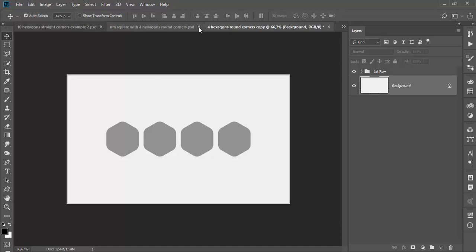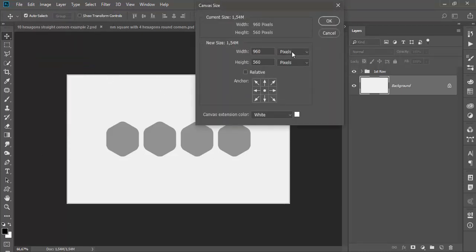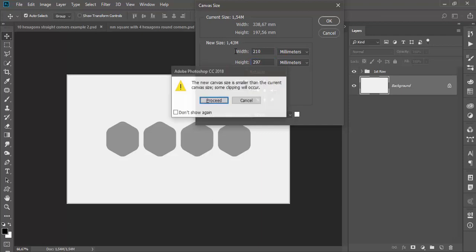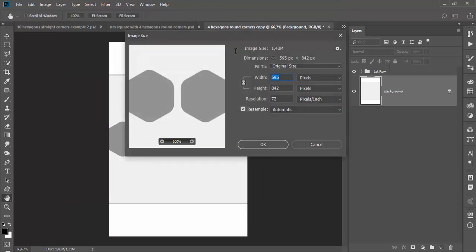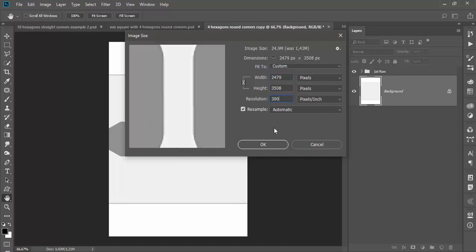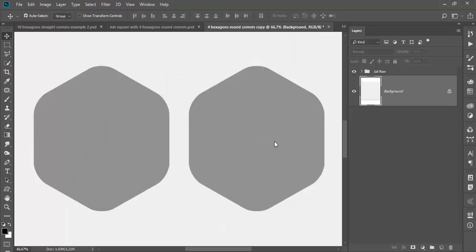You can scale the template up and down without any penalty in terms of quality. I will expand the canvas for a flyer design using the Canvas Size dialog. I will also change the resolution to 300 pixels per inch with resample turned on, which will upscale or enlarge the template to the desired dimensions for print.